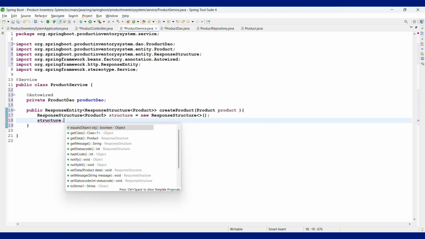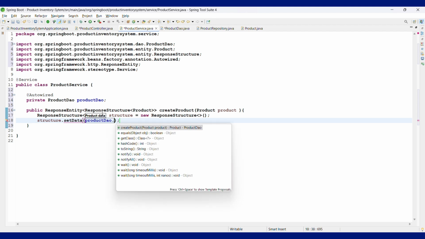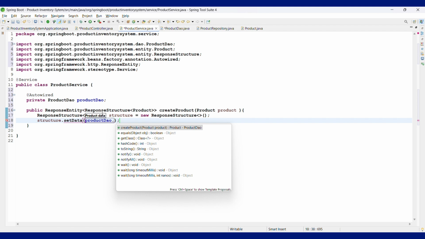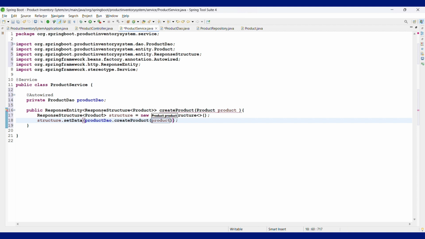Now structure.setData. First of all, what are we going to set as the data? How to set the data? By using the productDao. Just use the productDao here, productDao dot save. It's not save, set the data, I think. productDao dot, sorry, the name of the method is createProduct.